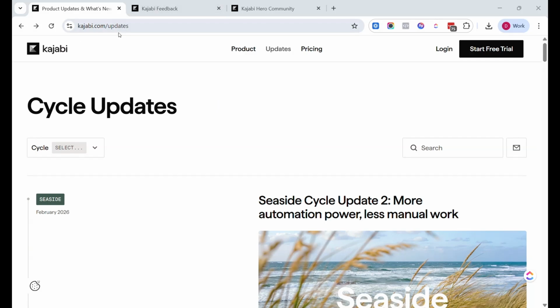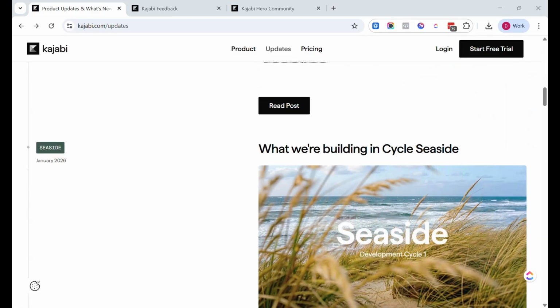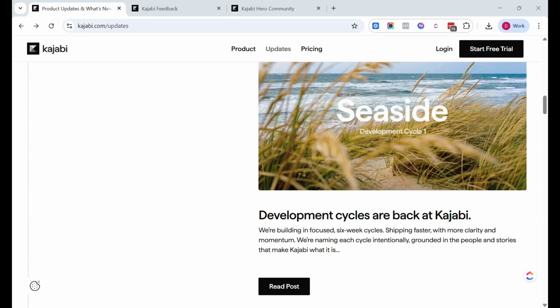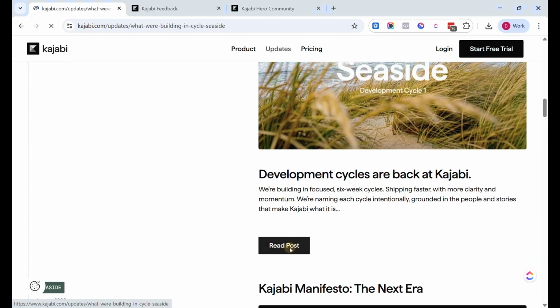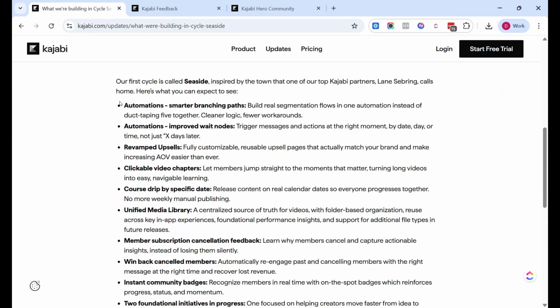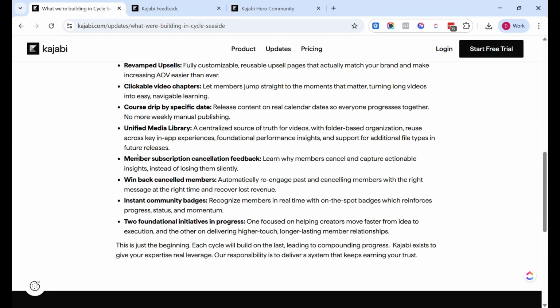So it's kajabi.com/updates, and we see the title Cycle Updates, and then there are a number of cycles that have been released already. If we scroll down the page, we are going to see in January 26th, they've made the announcement that the Seaside cycles are back. They're delivering 6-week cycles, and you can just click on the button to read more about it. It talks about what's happening in their first cycle, and it lists all the development features here.